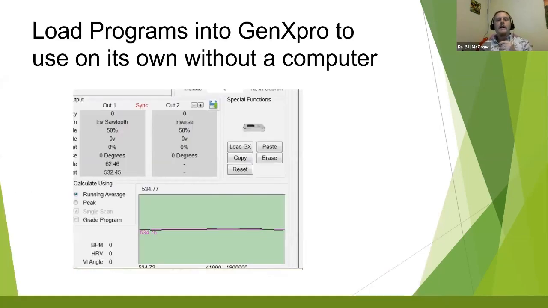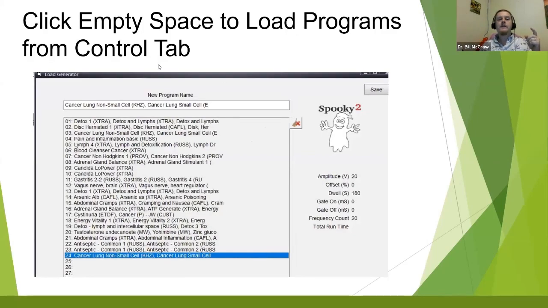Okay. So what else? You can load programs into the generator X when you're not running a scan or a treatment, and then use the generator X by itself on the go. So just take that little box. You don't need your laptop. Program the frequencies in there. Take your TENS pads, attach it to the generator X, plug the generator X in, and treat yourself no matter where you are. So take your generator X on the road, and you can even use it in your car. I'll tell you about that in a minute.